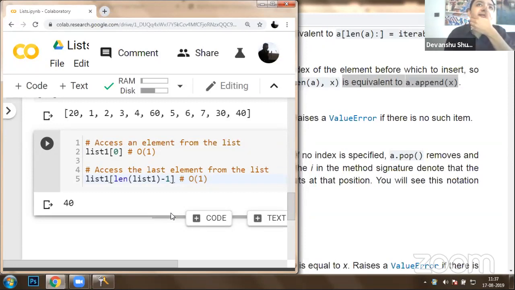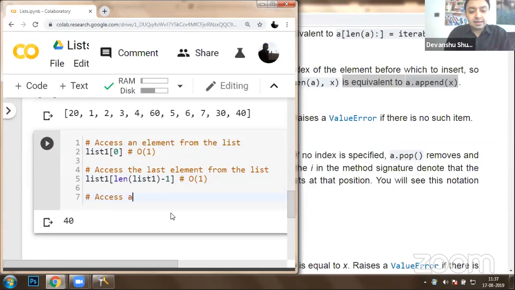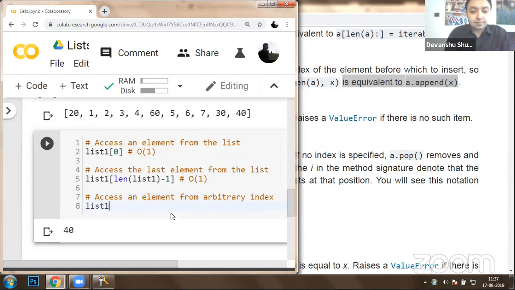So when you access the last element from the list, it's going to be big O of 1. And when you access an element from an arbitrary index, the 5, it's going to be big O of n. So it's going to be 60. So now you know how to access an element from a list.